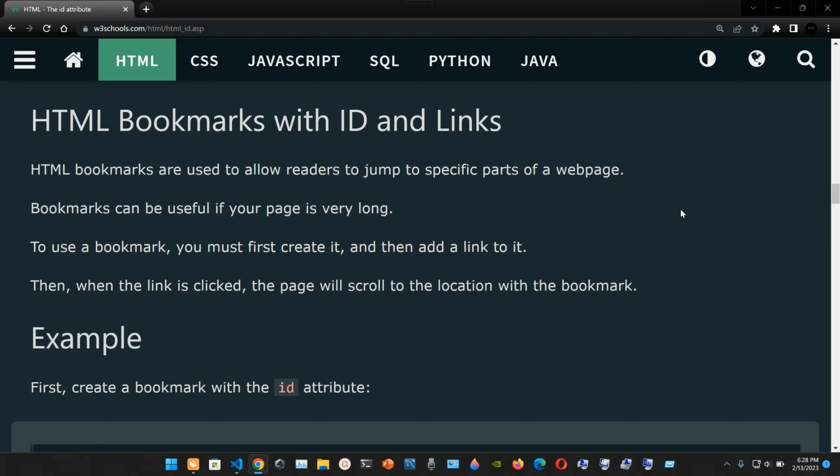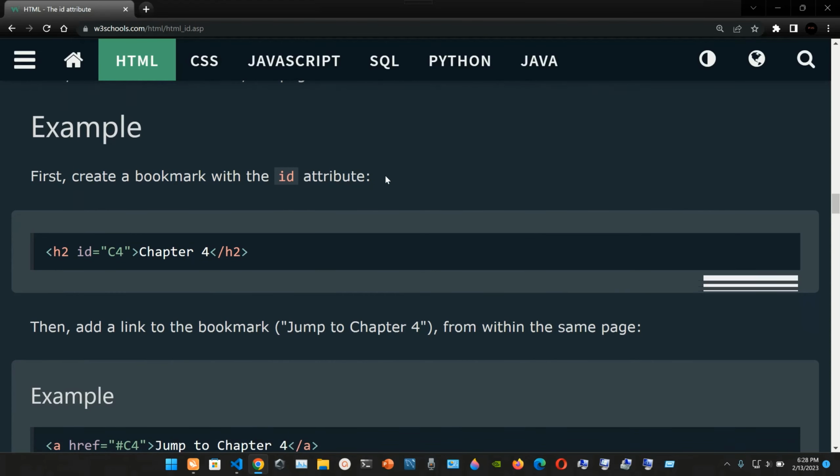Then the link is clicked. The page will scroll to the location with the bookmark. Example: first, create a bookmark with the ID attribute. So in this case we have an example. We have a heading 2 with ID equal sign.